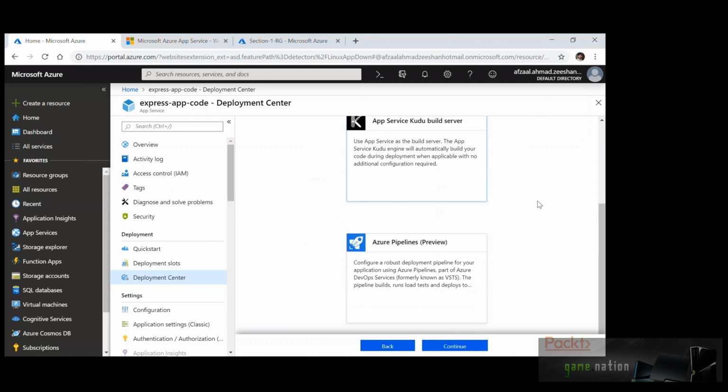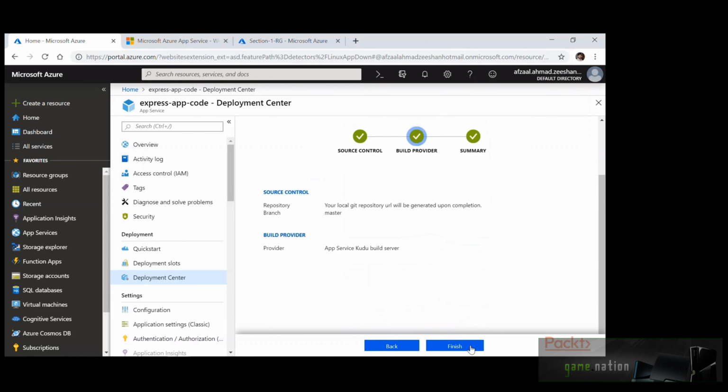You can utilize Azure Pipelines, but we will not go into the deeper depth of Azure DevOps in this course. So let us stick to the App Service Plan's Kudu build server. We will select that, and once that is done, Deployment Center will provide you with an overall summary of what you have just selected. It will show you the repository, the branch, and the build provider that you are using to compile and package your applications.